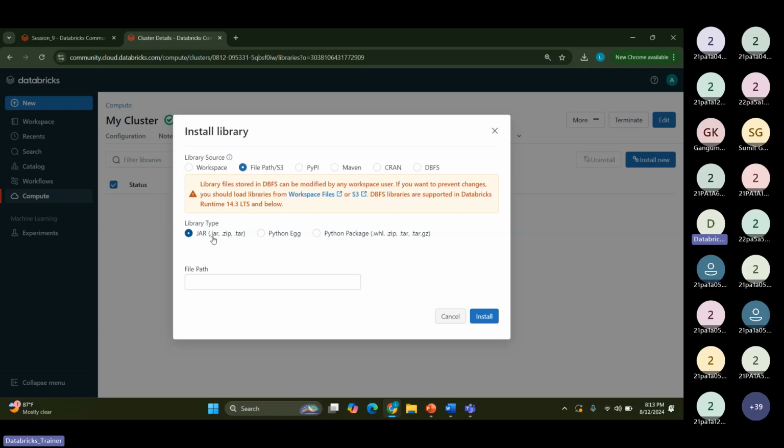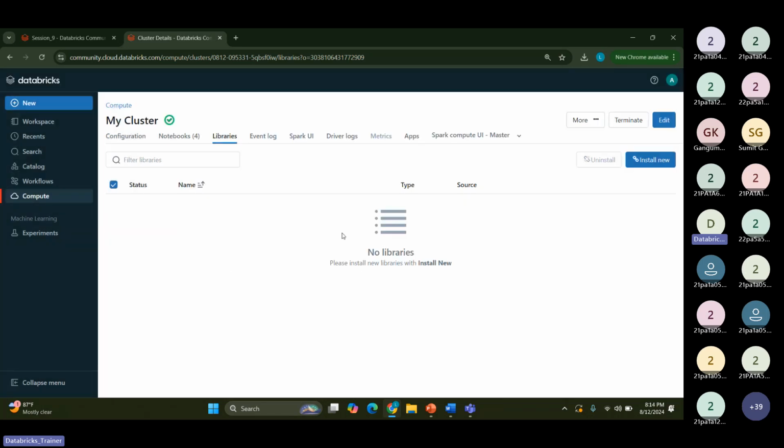See the library tag here, what it has given: jar. It means that it is with respect to Java, and Python package is a wheel file. See, .jar is for Java, .whl wheel is for Python. So this is how you can select the file path from where you want to take, and you need to give the file path and install it. So this is how you can do it.